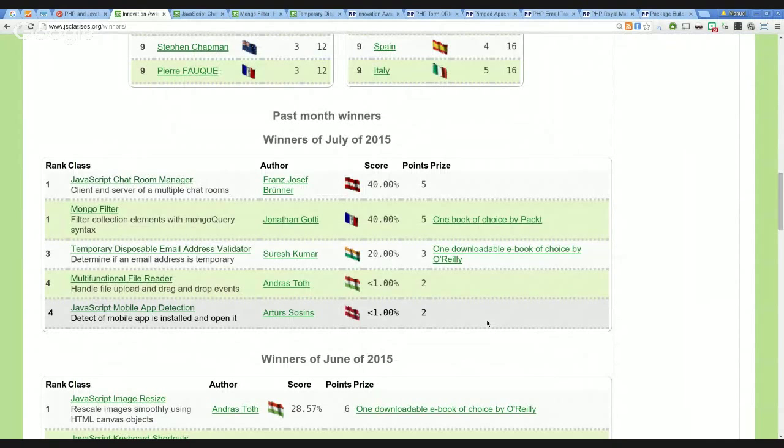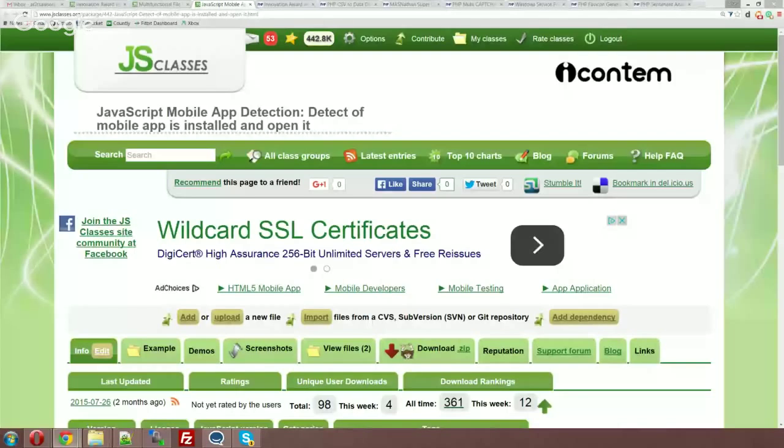Arthur, which ones would you like to comment? Oh, there is one that you should comment. Yeah, one of the packages I want to comment is actually my package. Not that I'm thinking it's the best or something, but I would probably know the most about it to share with you. It's a JavaScript mobile app detection.